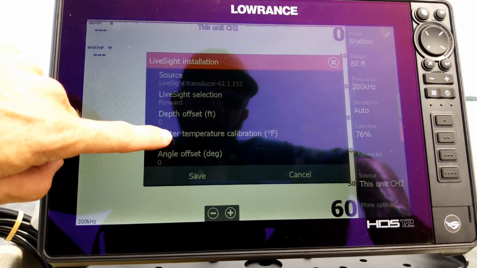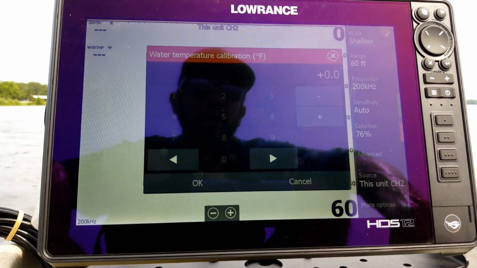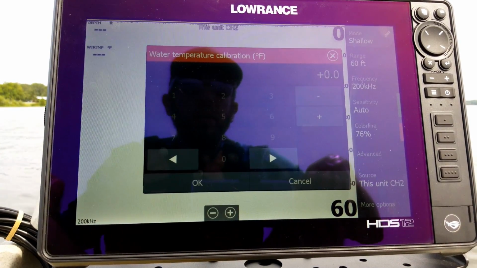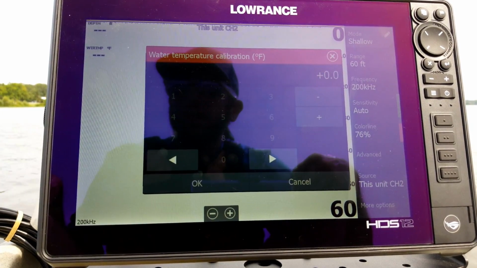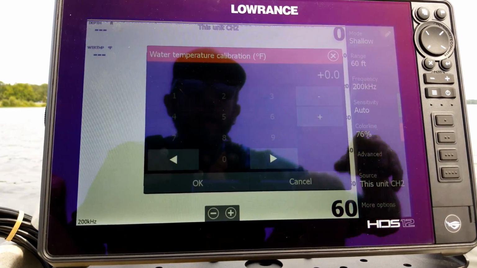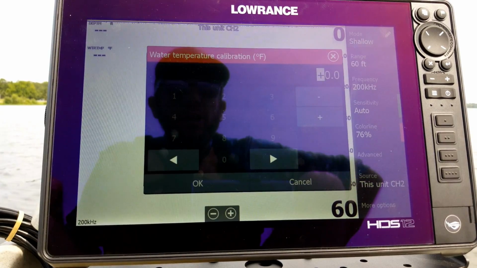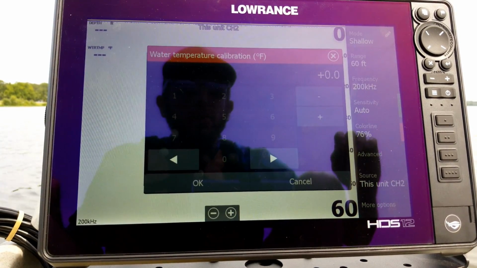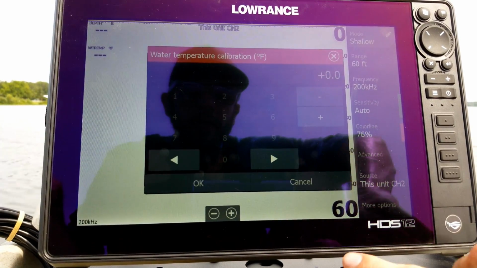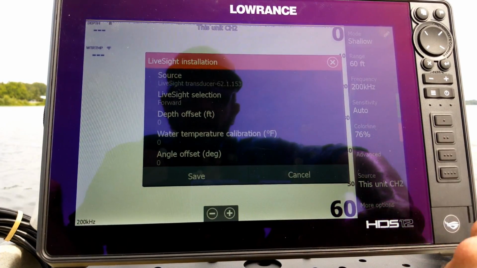Now you have your water temperature calibrations where you can go in and make adjustments to it. Now it doesn't work in the sense where, let's say it's 5 degrees off, you can't just go in and say add 5 degrees or minus 5 degrees and it changes it. You can only make minor calibrations to it to fine tune it a little bit. And so I'm just going to say OK.